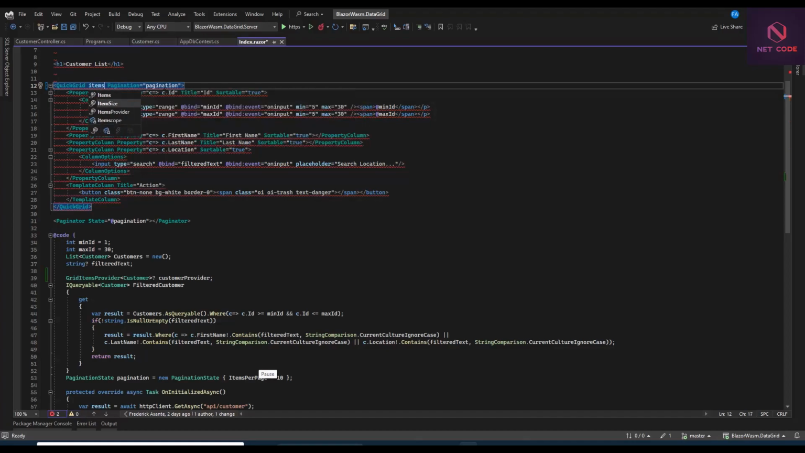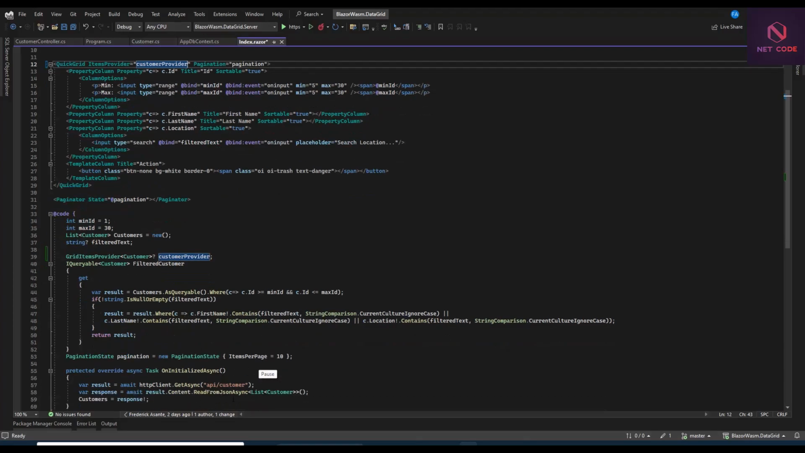Items provider, and we set it to the object created. Now you have to edit this API, this service call, because you don't want to grab the whole list. You want to grab a specific data.